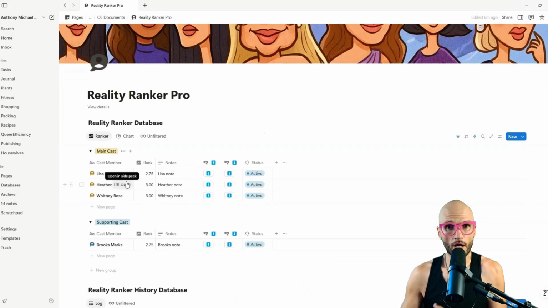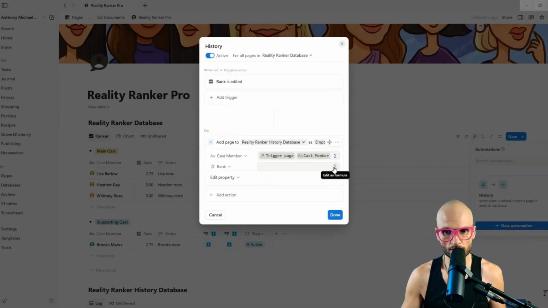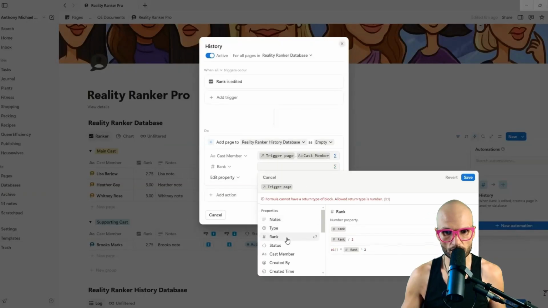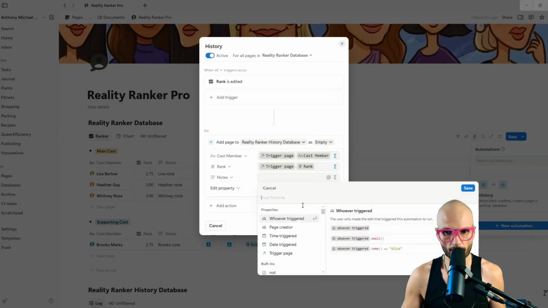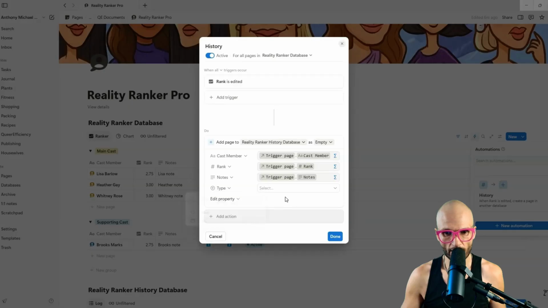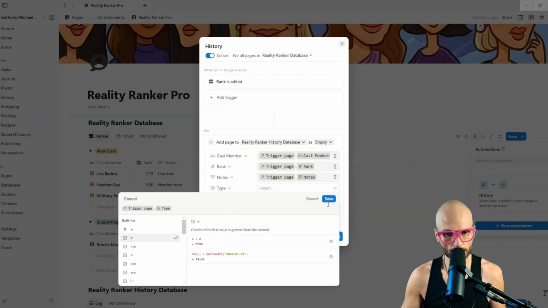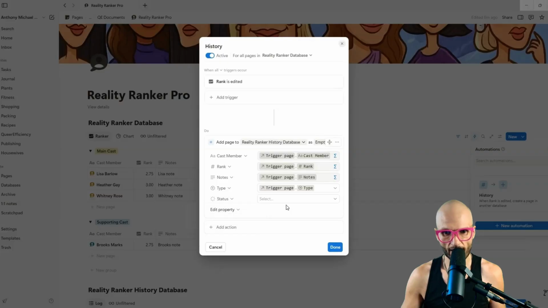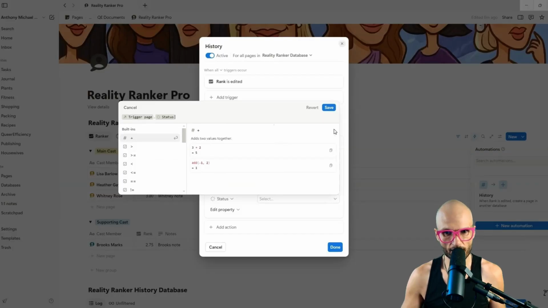And then the bulk of the automation that's left is very simple. We just have to replicate what we already did. So we're going to come back here and edit this. And then we just need to copy the other properties. So let's copy the rank. We're going to do exactly the same thing. Trigger page dot rank. Same thing here, notes, and it'll be trigger page dot notes. Type, and we're going to do the same thing, trigger page dot type. Status is trigger page dot status.